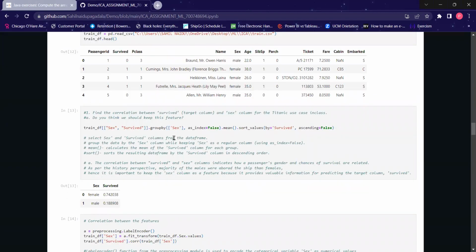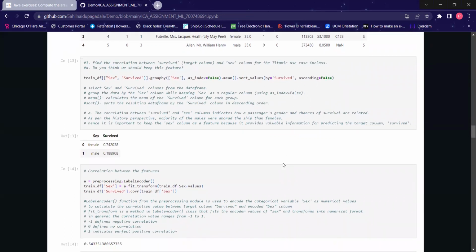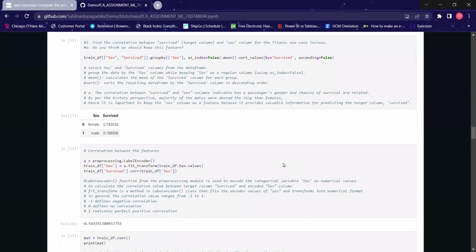So here we find the correlation between the survived target column and the sex column for the Titanic use case in class. Here we select the survived column from the data frame and group the data by sex while keeping sex as a regular column. The mean function calculates the mean of the survived column for each group. The sort function sorts the resulting data frame by the survived column in descending order. The correlation between survived and sex indicates how passengers' gender and chances of survival are related.